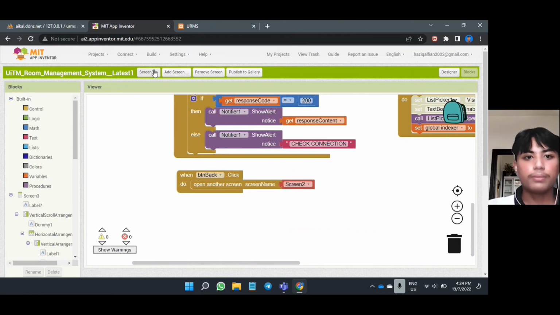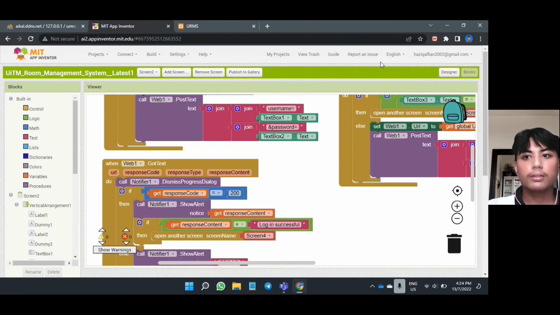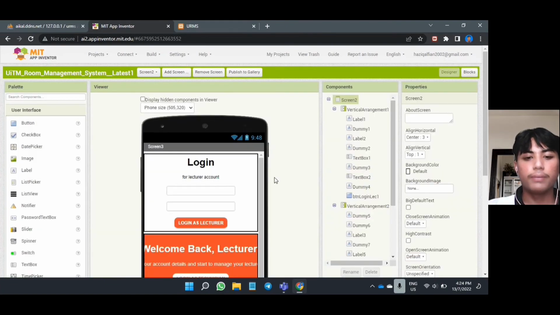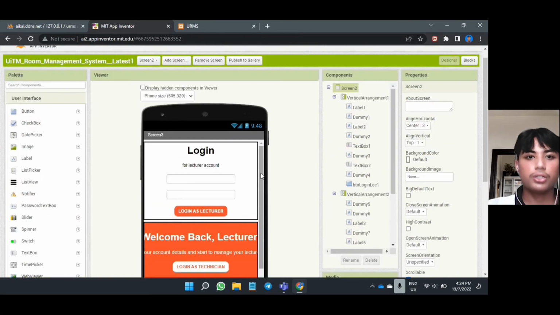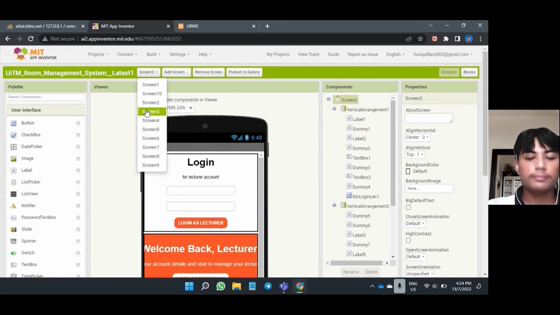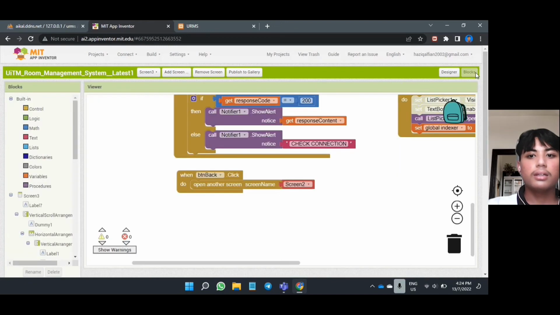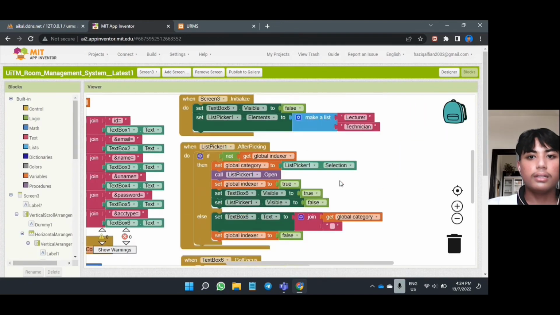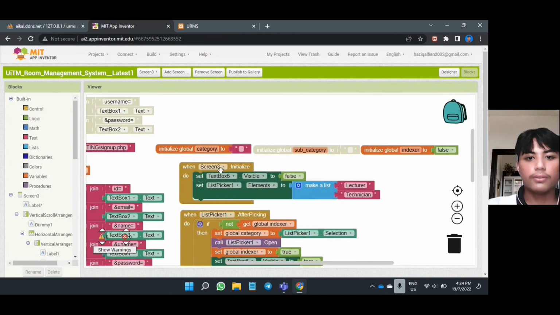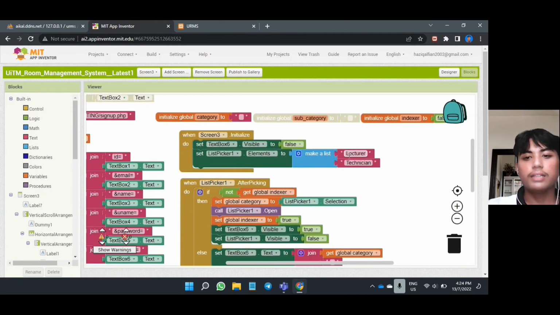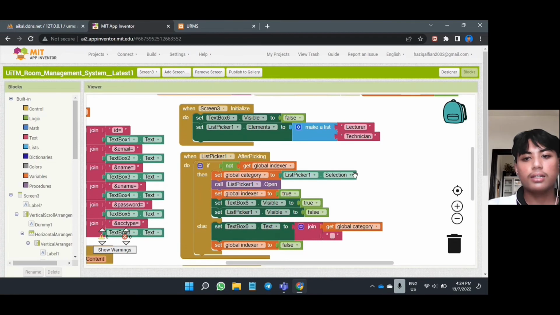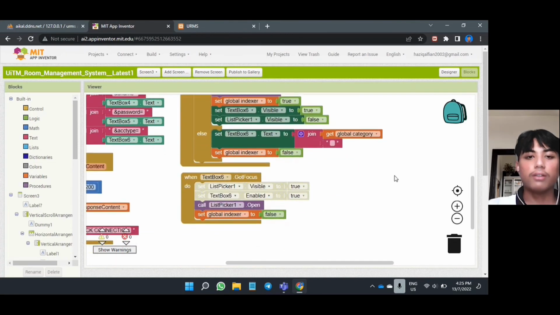For example, this is screen 2. If you click back, it will go to this page, screen 3. We'll explain this generally. For screen 3, it's a list for lecturer and technician. You can choose whether the user account type is lecturer or technician. Okay, that's all from me, and then I will pass this presentation to my friend. Thank you.